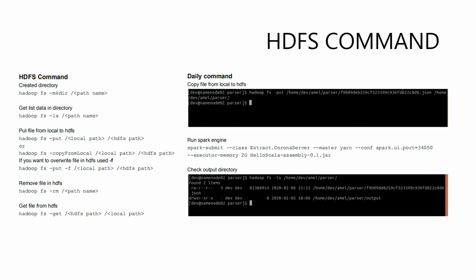These are some daily commands on HDFS, such as copy file and show file in directory. The next slide will show a video crawling result example showing the list of HTML files and the example of content inside the HTML.